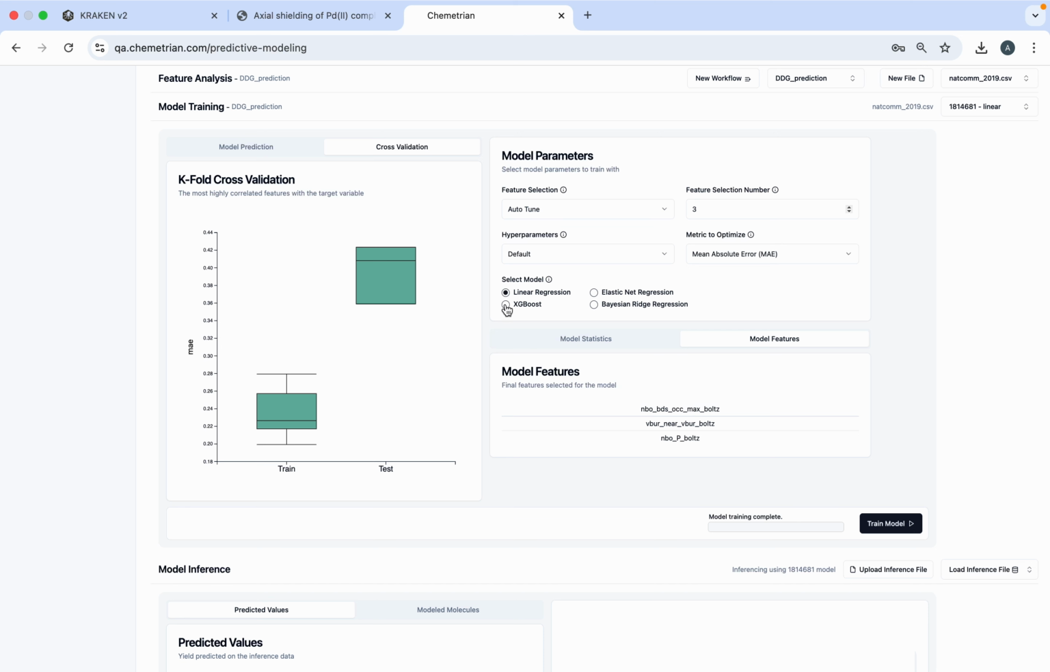I'm going to switch to XGBoost. And now with XGBoost, let's increase the number of features and let's also select auto tune for hyperparameters. What this is going to do is optimize the XGBoost hyperparameters through a grid search. Let's press train model.